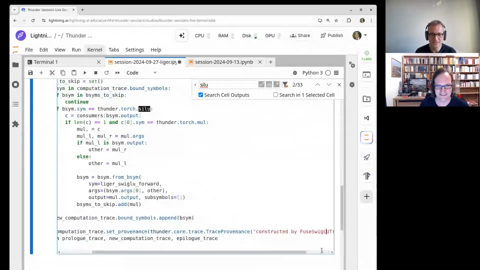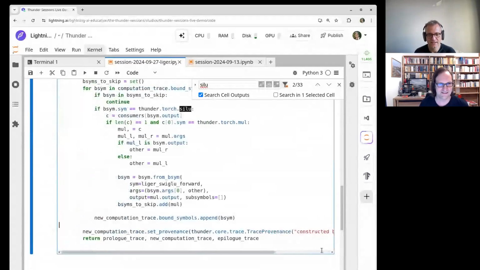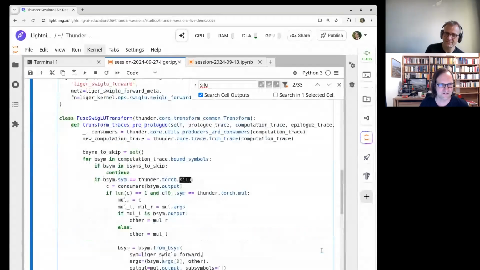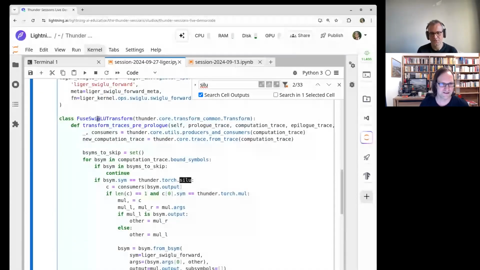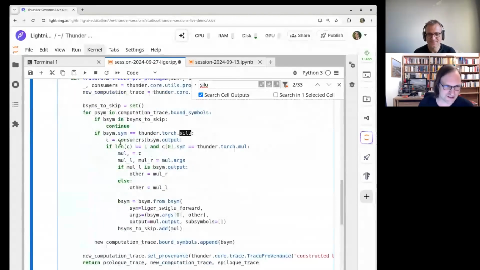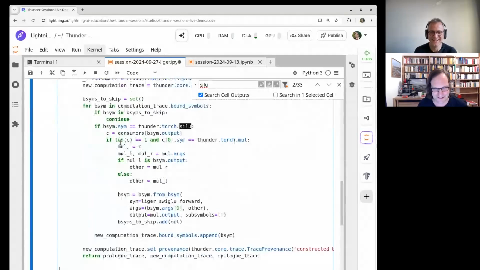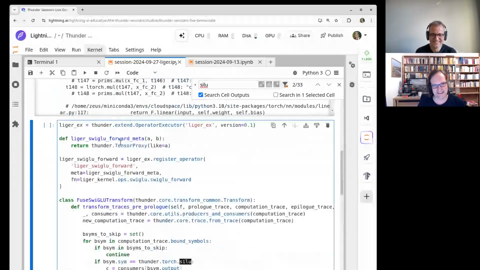Yeah, because it's gated linear unit. And so it's swish gated linear unit. So the SWI is one word with a capital S and then GLU. Obviously, there's a whole science in naming these things. And that's our transform.